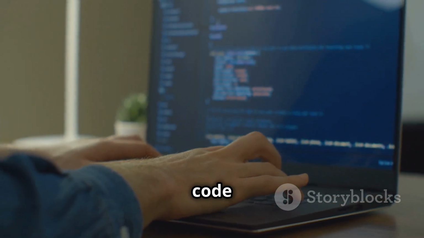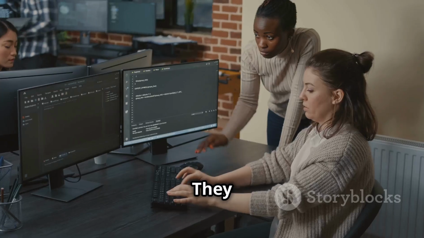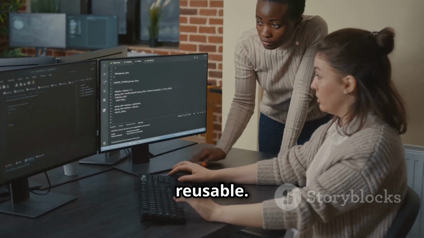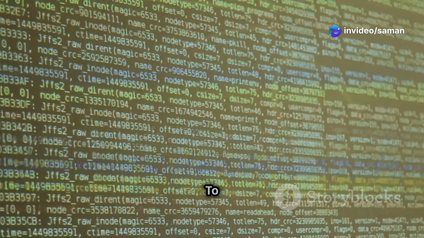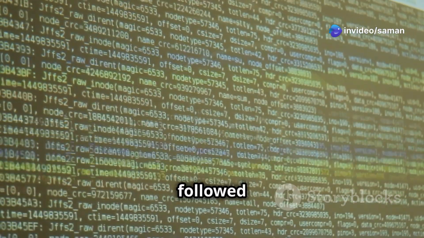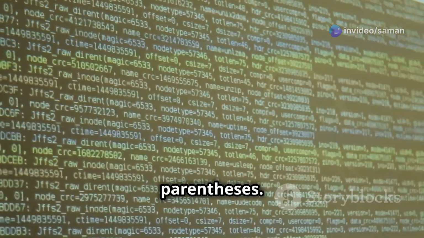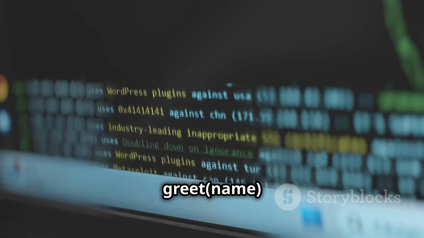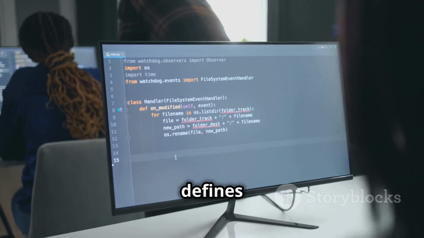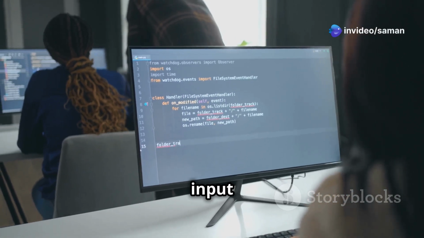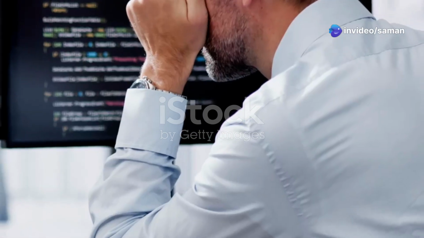Functions are blocks of code that perform a specific task. They help organize your code and make it reusable. You can define your own functions or use built-in Python functions. To define a function, use the keyword def followed by the function name and parentheses. For example, def greet(name): print("Hello, " + name), then greet("Bob"). This code defines a function called greet that takes a name as input and prints a greeting message.